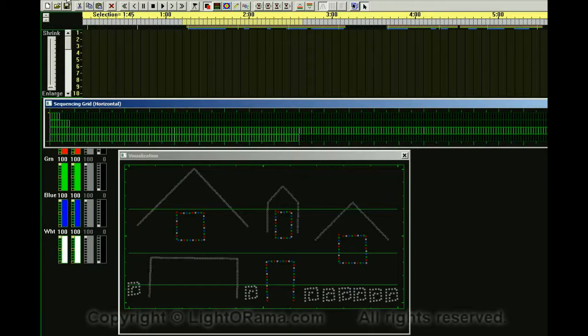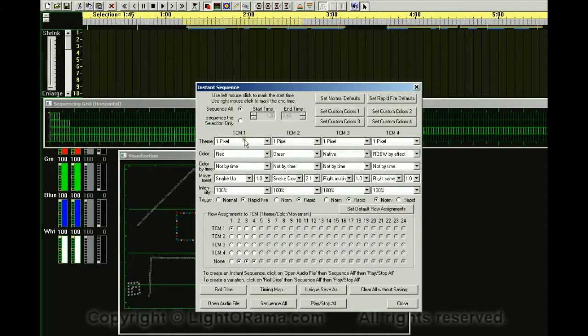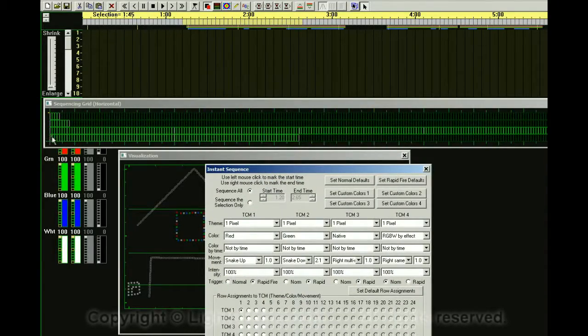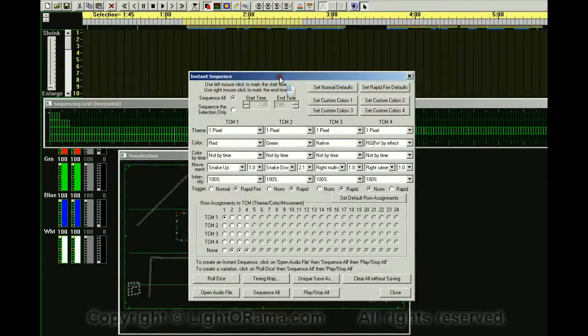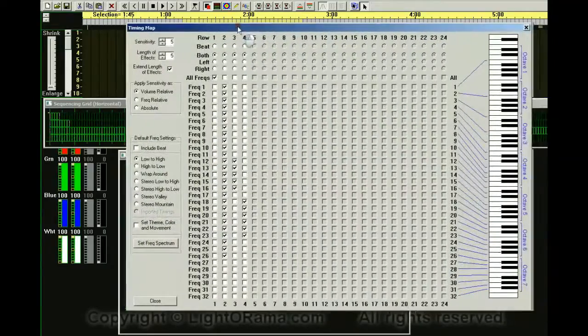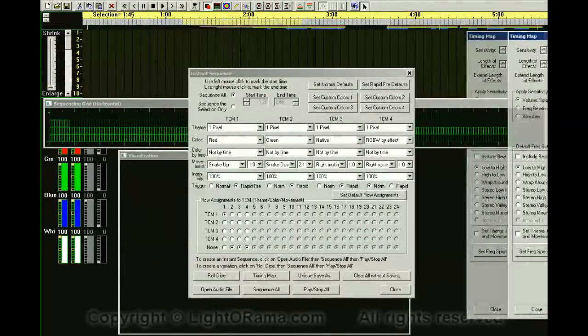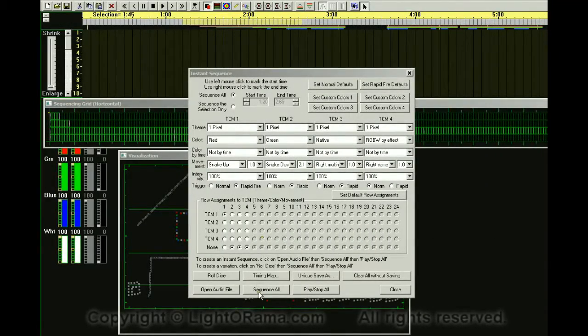So now let's look at instant sequence, and I'm going to start out by using 1 pixel and make him be red, and I'm going to use the movement of snake up, which is a multi-row movement, but it's going to go this way, and then it's going to go that way, and it's just going to snake up the grid. And I have TCM1 assigned to row 1, and let's look at the timing map. For the timing map, I have all freaks set so that rapid fire will move quickly. So let's do sequence all.